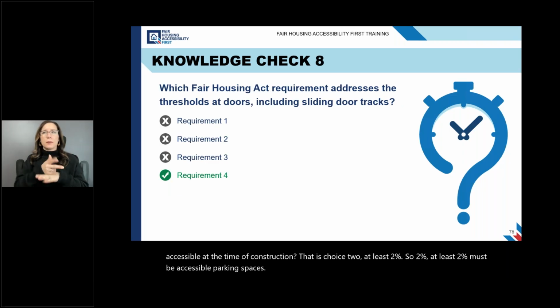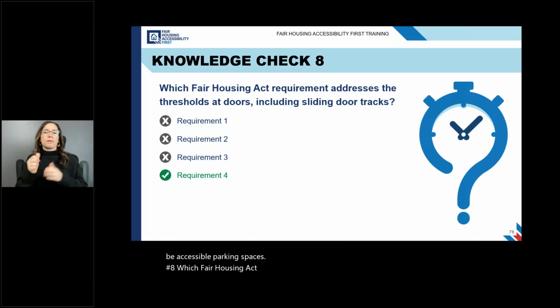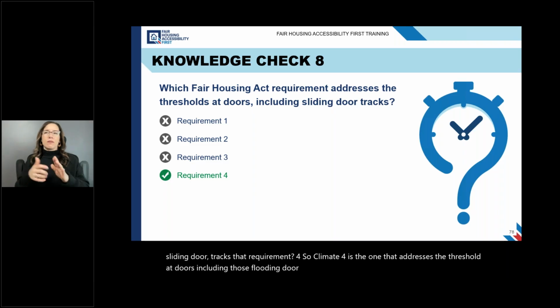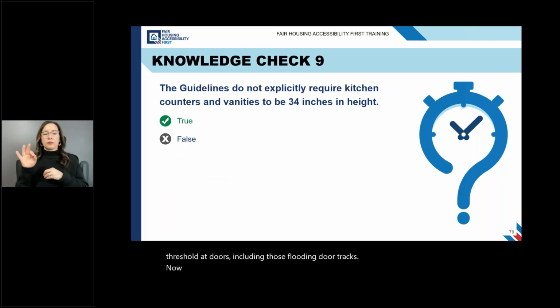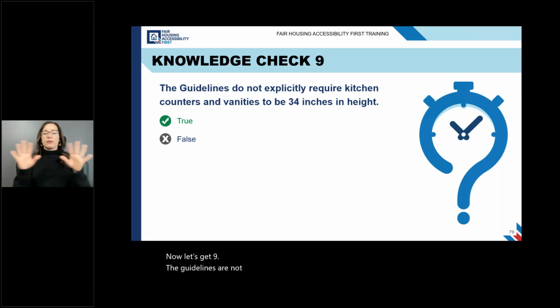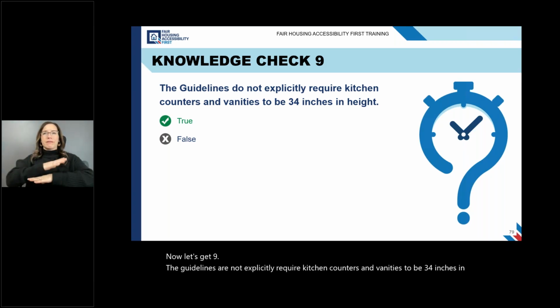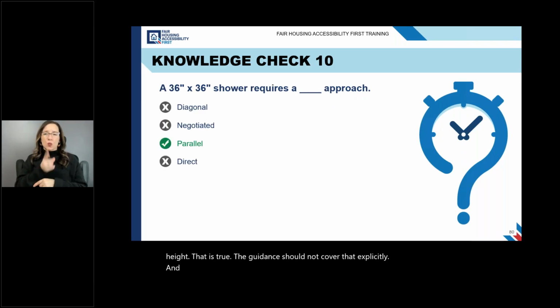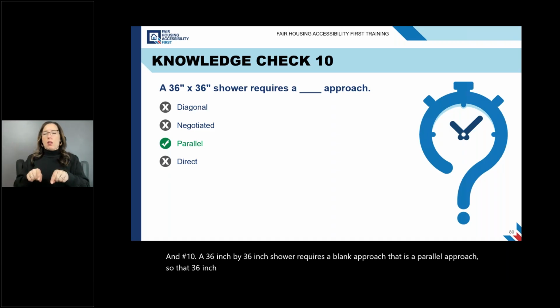Number 8: which Fair Housing Act requirement addresses the threshold of doors, including the sliding door tracks? That is requirement 4. Now let's check 9. The guidelines do not explicitly require kitchen counters and vanities to be 34 inches in height. That is true. The guidelines do not cover that explicitly. And number 10: a 36-inch by 36-inch shower requires a blank approach. That is a parallel approach.